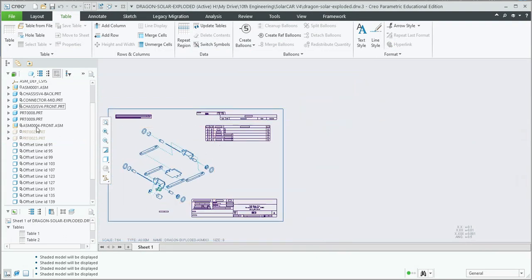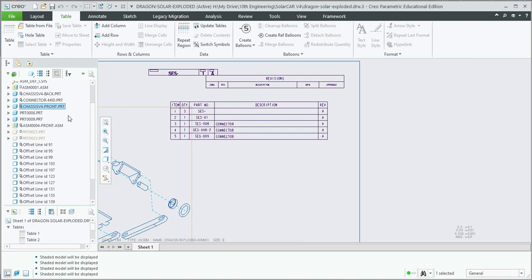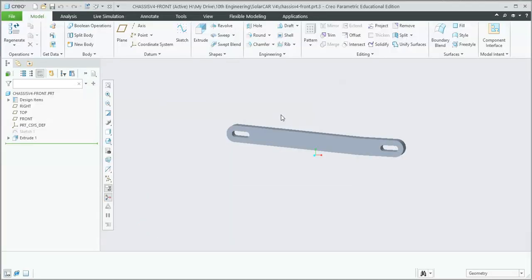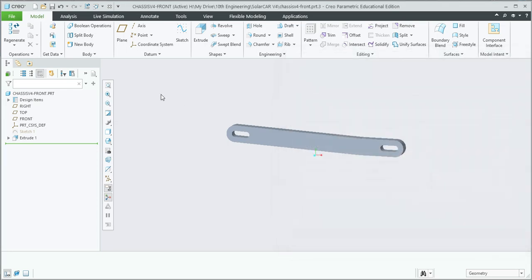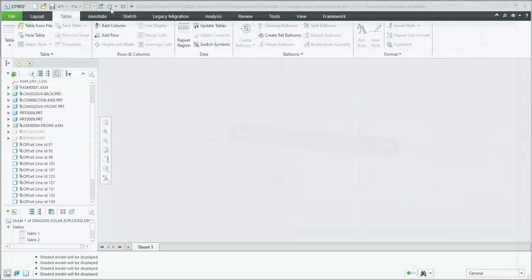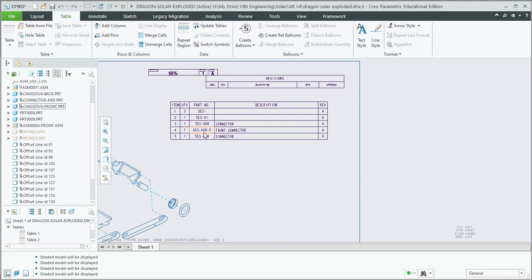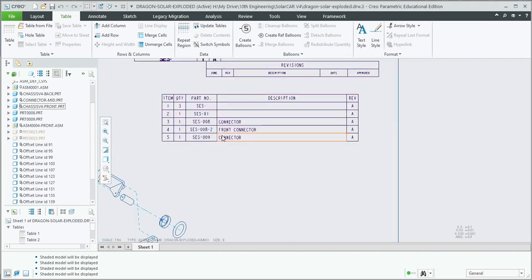Okay. Next we have this connector here. But this is a mid connector. This is a front connector. So we can actually modify this 008B. So let's just open that and put here on the description front connector instead of just connector. We're just going to say front connector. Okay, save and close that. So we can just distinguish that 008-2 is a front connector.